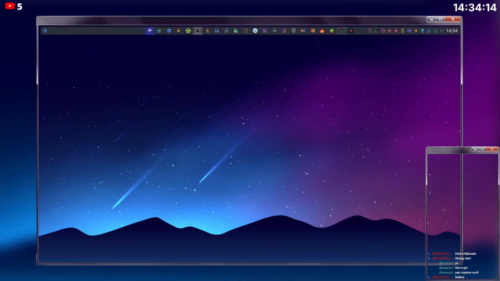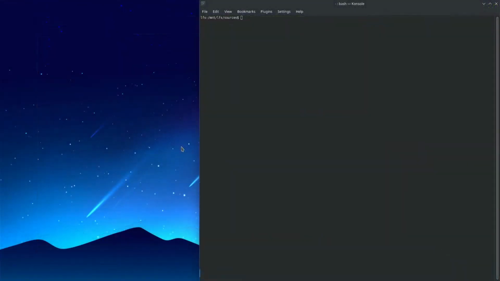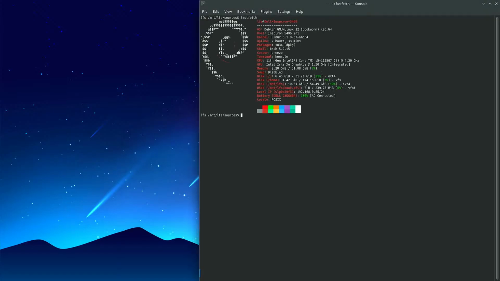I'm gonna try to fix the capture card. Is the capture card even connected? Yeah, the capture card is connected. Let's see, can I get a video on the capture? Oh, I got a video! See, look, this is the capture computer. There you go, there's the capture computer.